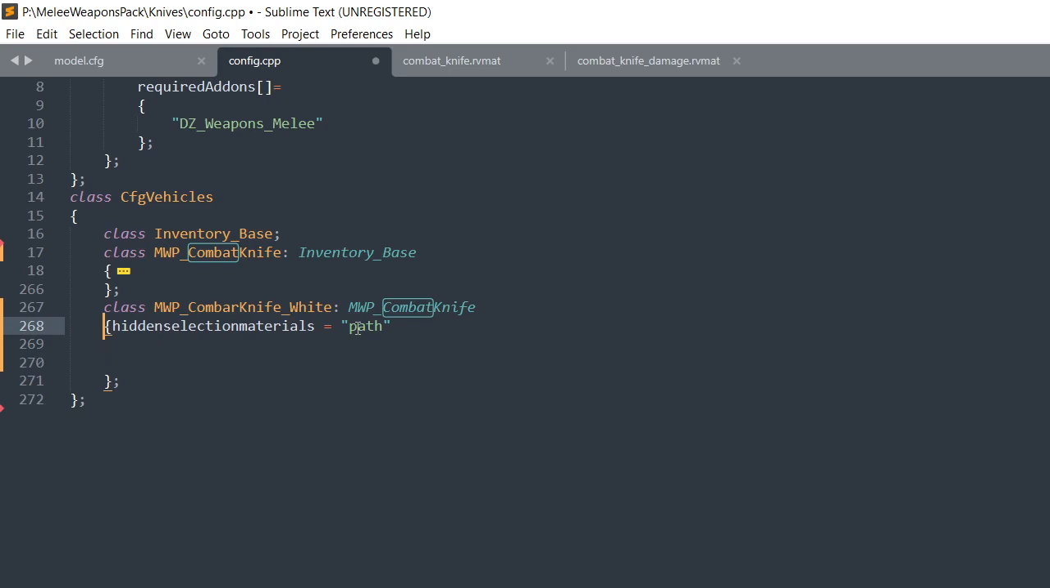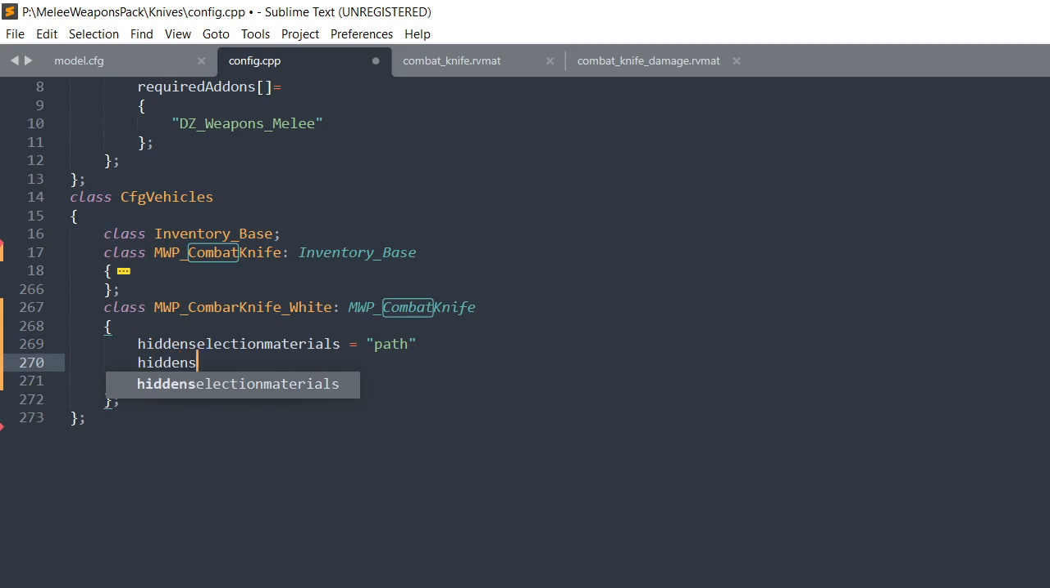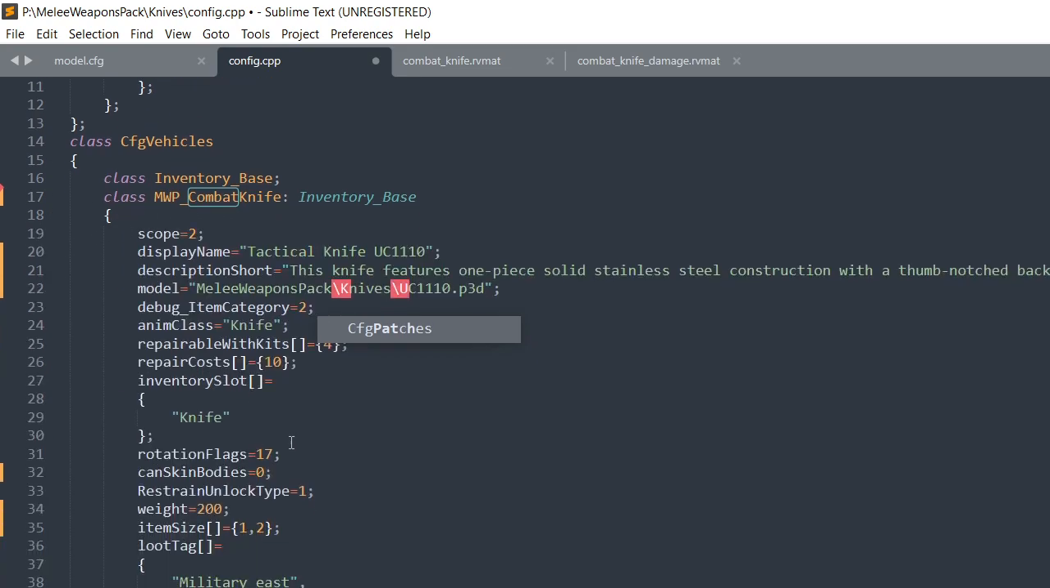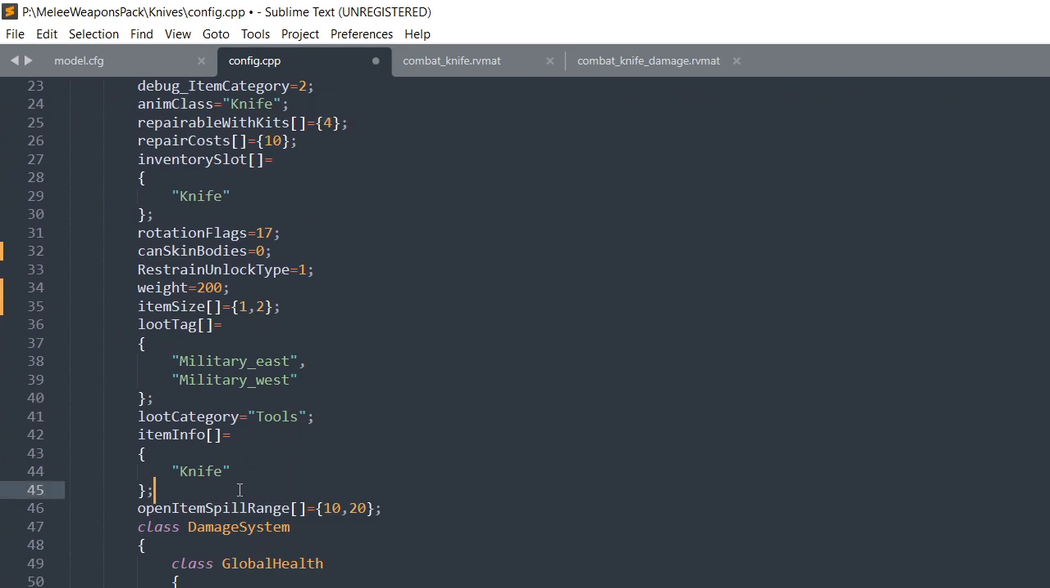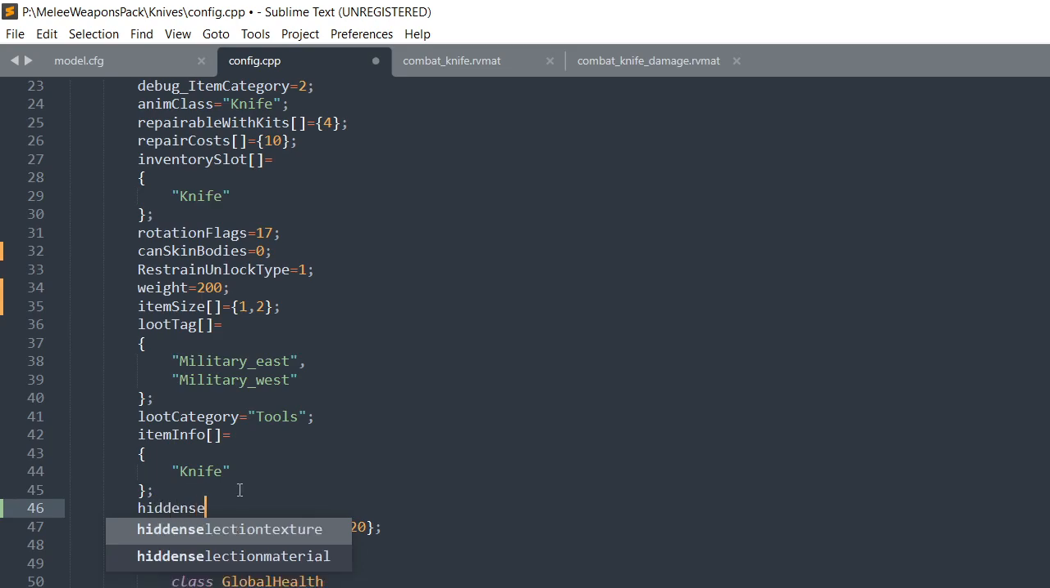Now the next thing we're going to put is hidden selection texture and material. I think it's like that. Don't really remember. And again, path. And don't forget to put over here hidden selection. And we're going to name it as beta.